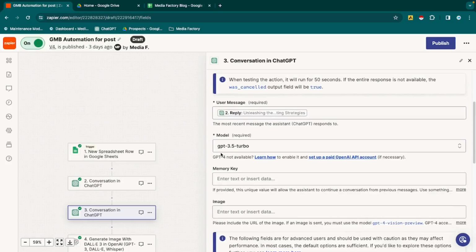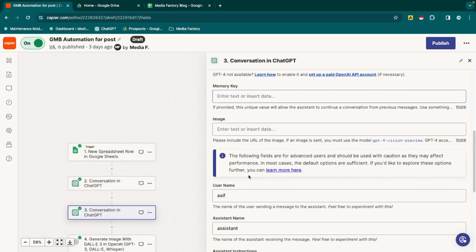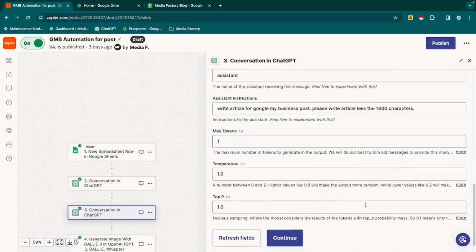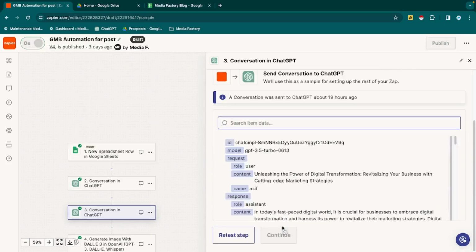Now select the model. I'm using ChatGPT 3.5 Turbo. Now this is the prompt part. Write an article for a Google My Business post. Please write the article in less than 1400 characters, because a Google My Business post allows less than 1500 characters. This is the reason for using 1400 characters. Click on the Continue button again.